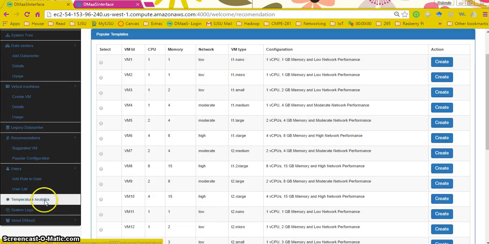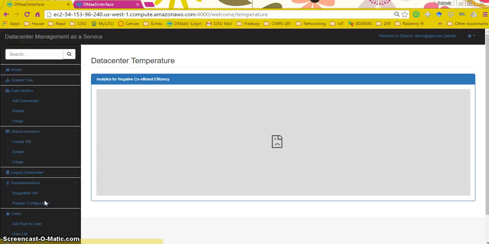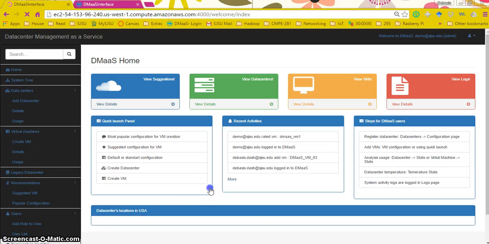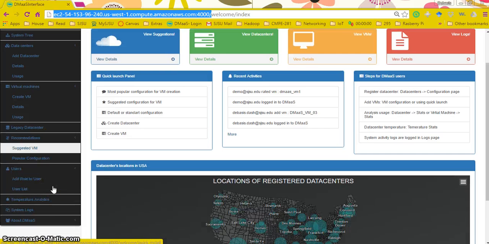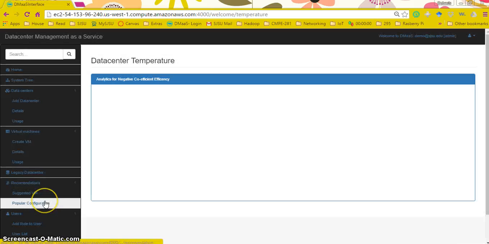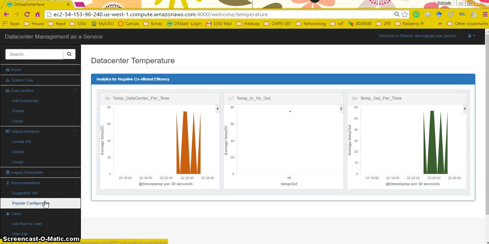Coming back to the temperature analytics, the temperature analytics is already provided here. Let me go back and come here again. As we said, the temperature analysis was not coming because Kibana was down. I restarted Kibana, and now we can see the analytics is coming up.